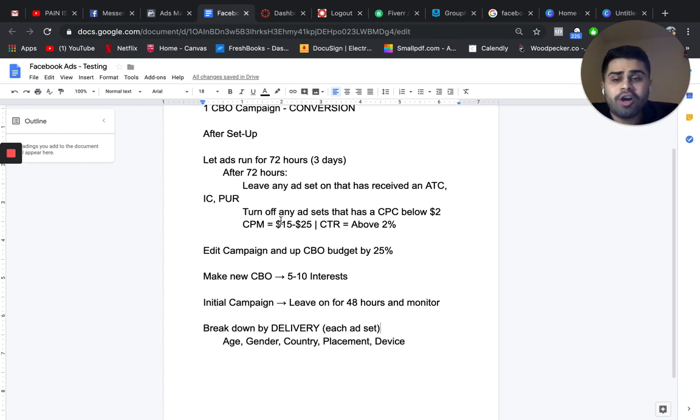Turn off any ad sets that have a cost per click above $2. You don't want your cost per click, how much it's costing for each person to click, on average above $2. CPM, sometimes during Q4, is a little bit higher because of the bidding war. Facebook is essentially a bidding war. It's like a whole space taken up by advertisers. So sometimes that's 20, 25, 30 bucks, which is fine, but we usually aim for 10 to 20 bucks.